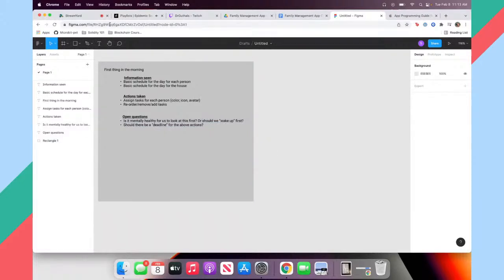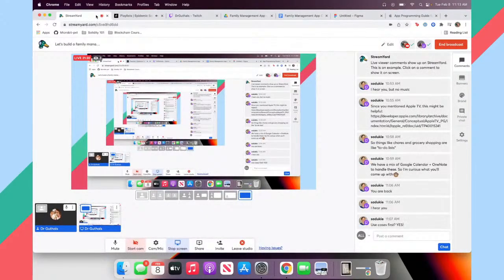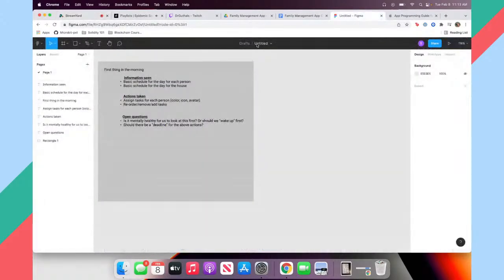I'm going to take a bite of this cinnamon roll real quick. Okay.